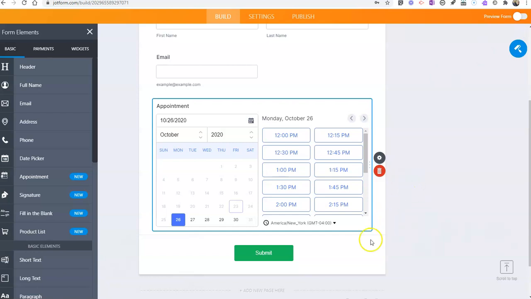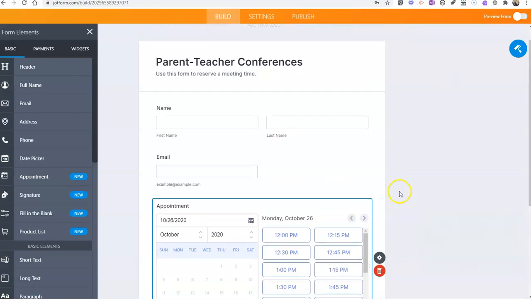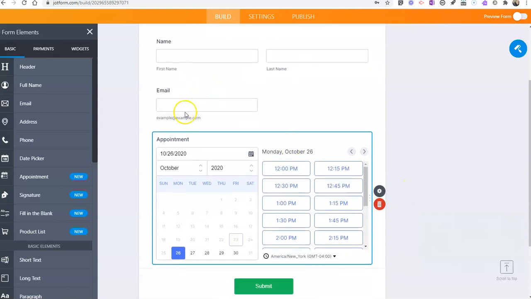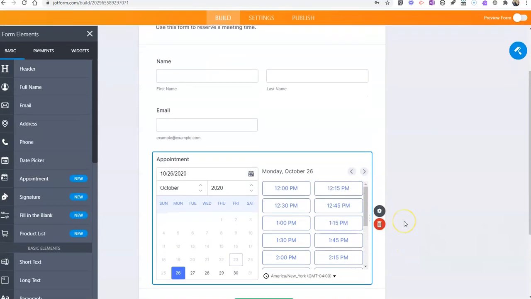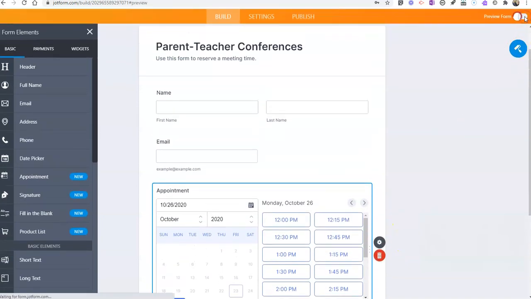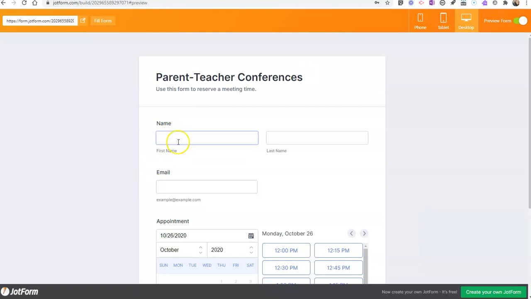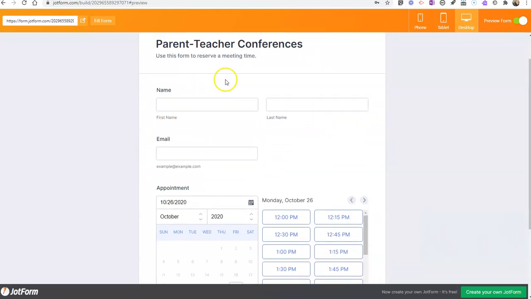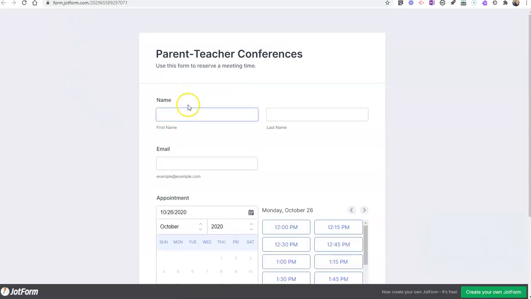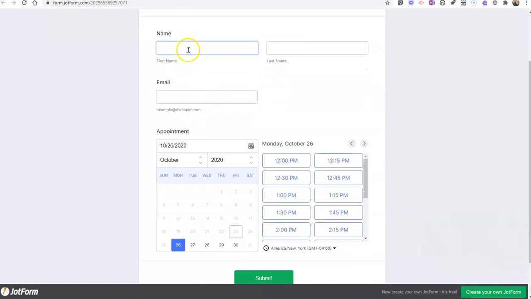And now I have my form all set up. So I have the person's name, their email address, and the appointment that they want to pick. So let's now go ahead and preview this form. And we'll see exactly what the person filling out the form will see. We can even go ahead and open that up in a new tab. And let's say we want to fill it out.